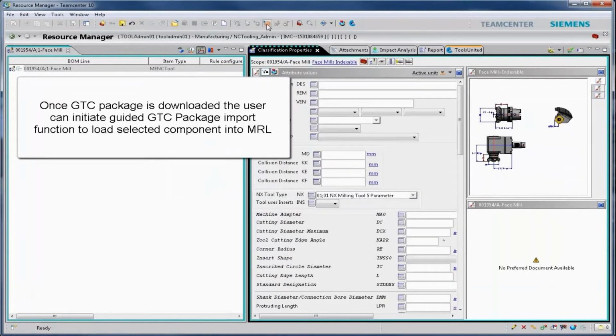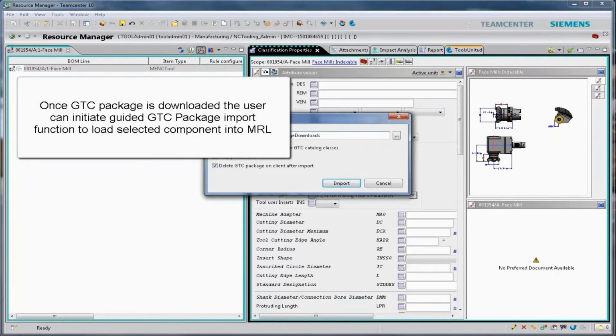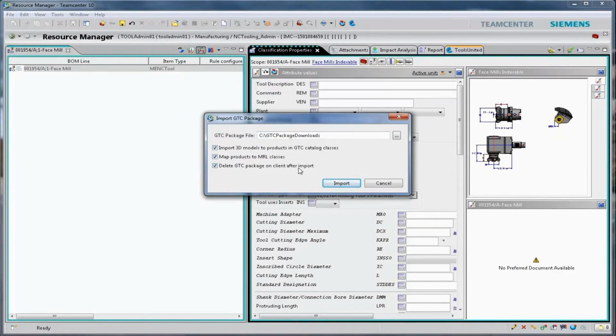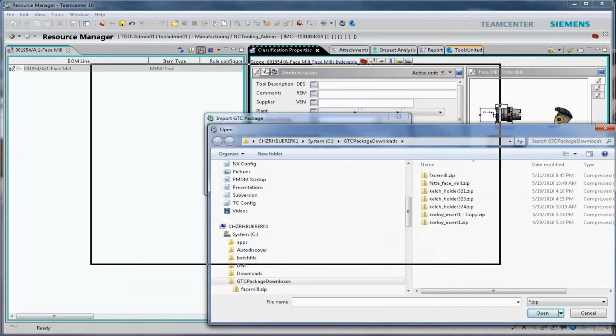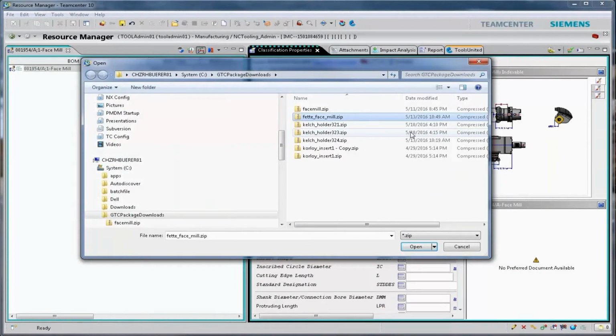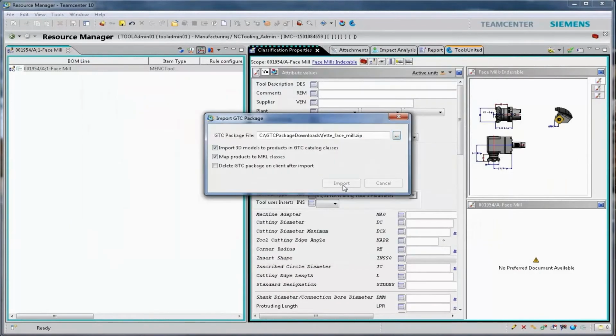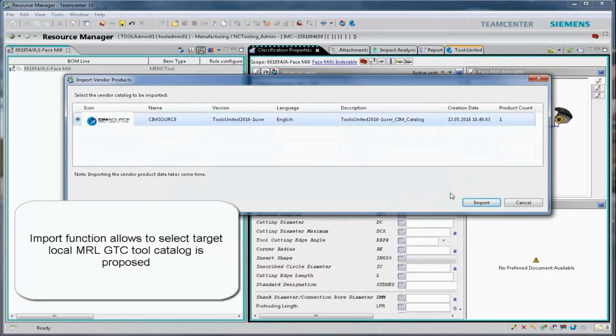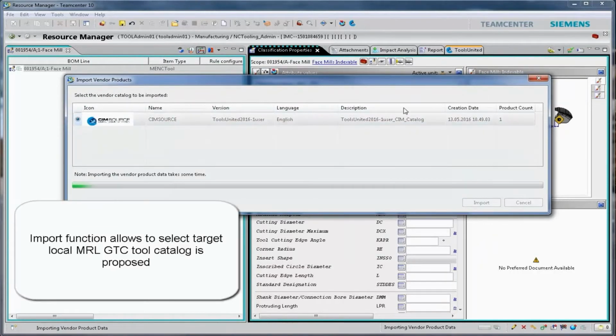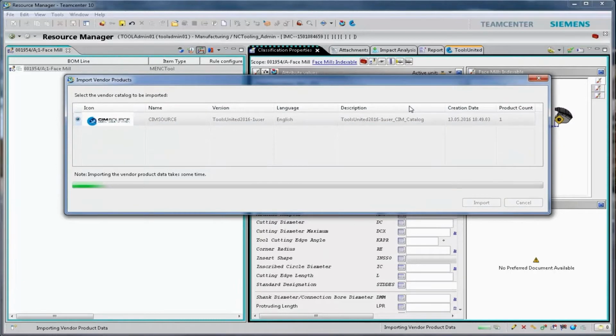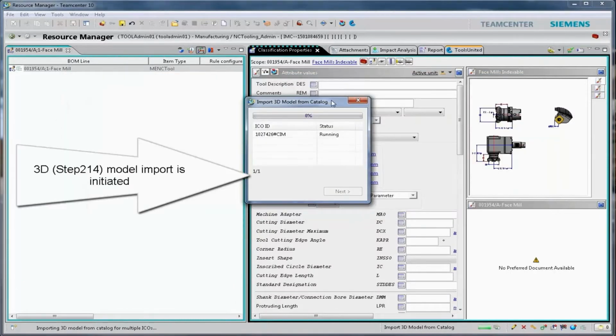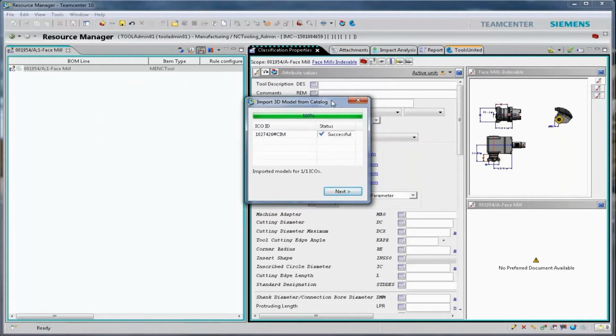So I'm going to go to look at the classification. I want to classify this tool that I downloaded and bring it into the system. So here I'm picking the tool. Here's the face mill that we downloaded, and I'll say open it and import it right into my system. Okay, it's running the import. I could bring multiple tools down at a time and import them. We're just showing with one. I get a notification and it's a successful import.